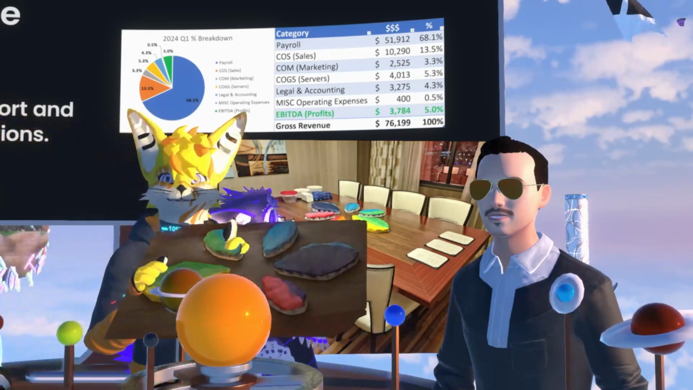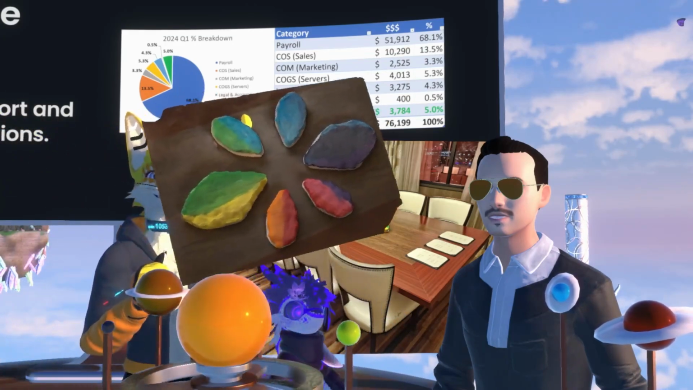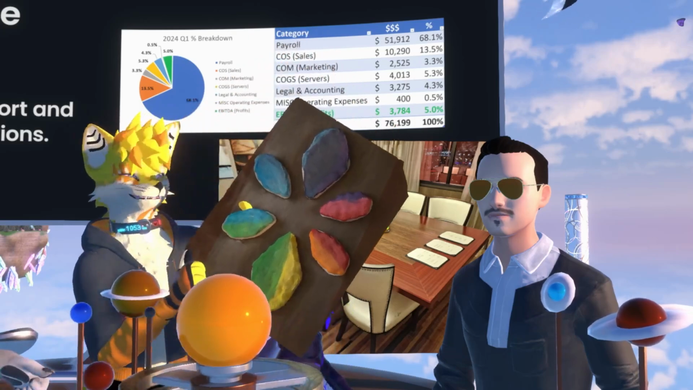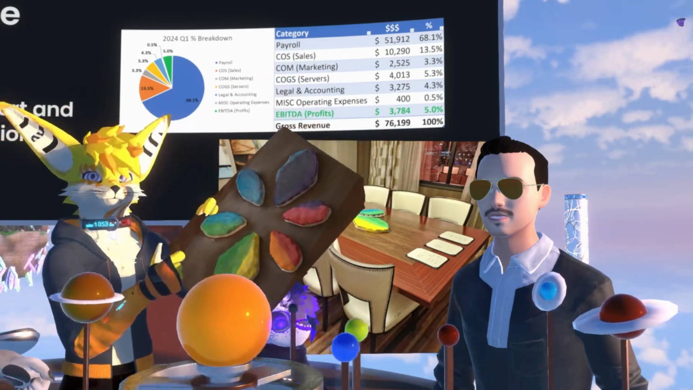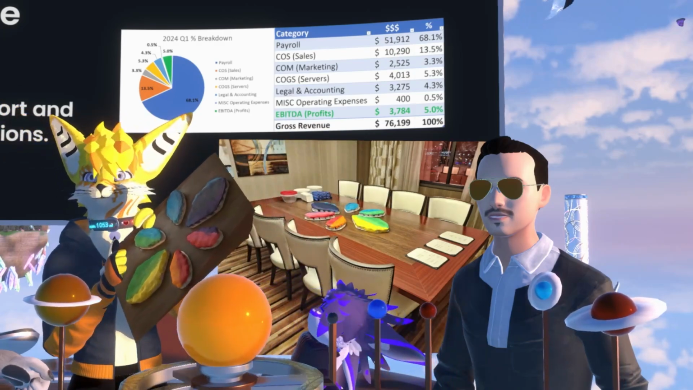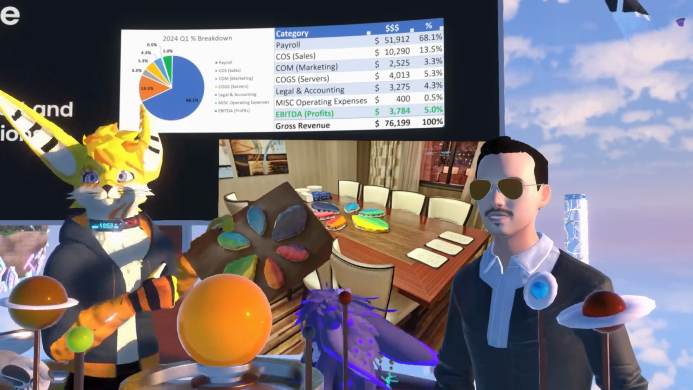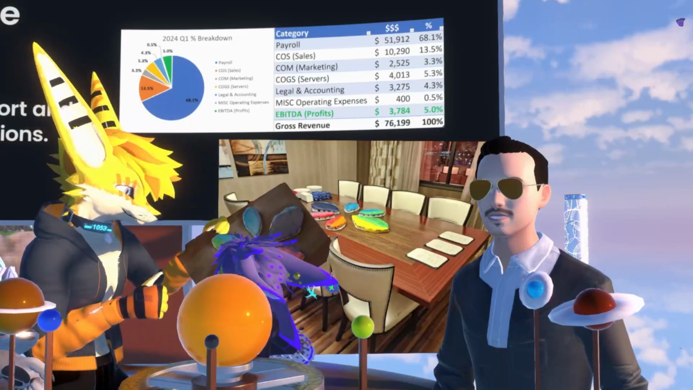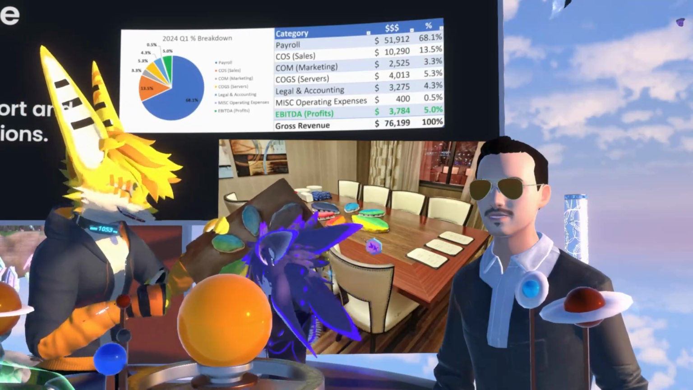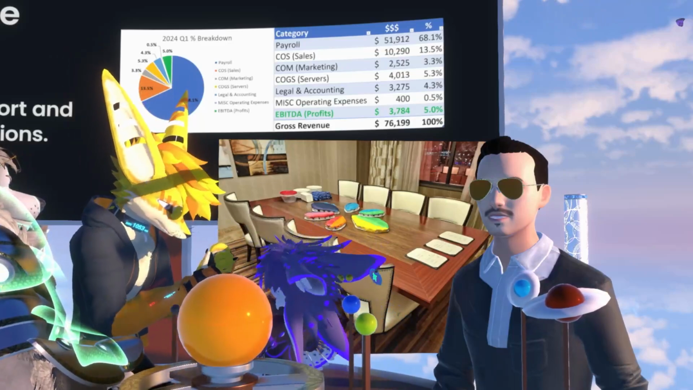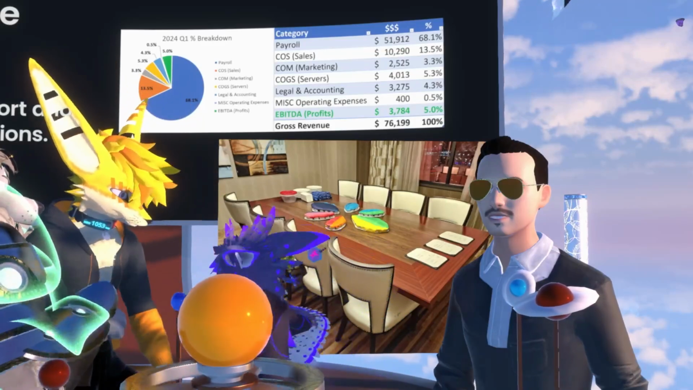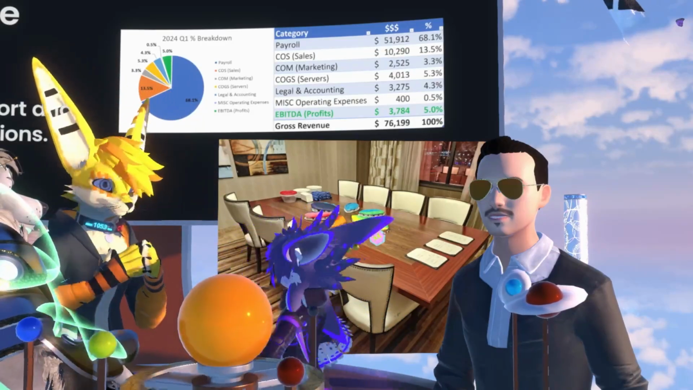So for EBITDA, this is just another fancy word for profits. Frooks, as the founder and sole executive of the company, uses this number to pay himself. While being profitable in the first quarter as a new company is an amazing accomplishment, we will grow this number to ensure that Frooks himself will have enough money to live comfortably. $3,784 is not a lot of money over 3 months.